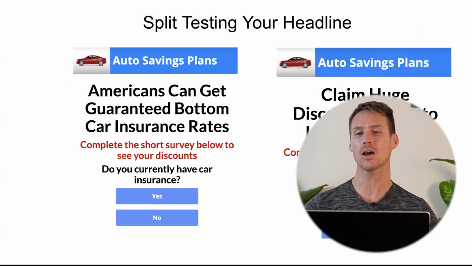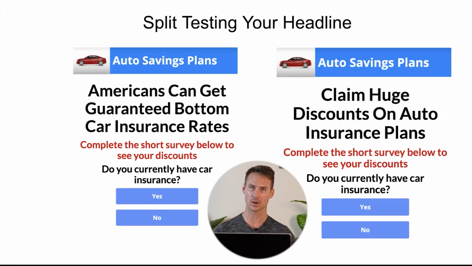So the first is, let's take auto insurance as our example. This is a simple style landing page that we would use. It's almost identical to exactly what we're doing actively, just FYI. And what we do is run a simple split test. Literally, you can see the only thing different here is the headline itself. On the left, we have "Americans can get guaranteed bottom car insurance rates." It's duplicated, nothing else changes except that headline. The one on the right is "Claim huge discounts on auto insurance plans."